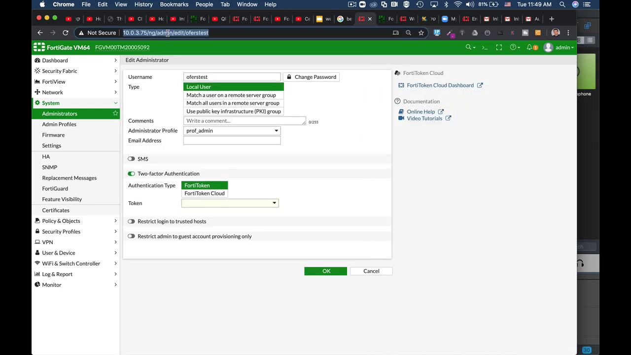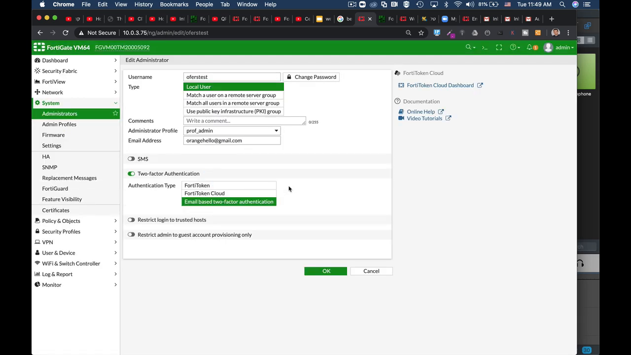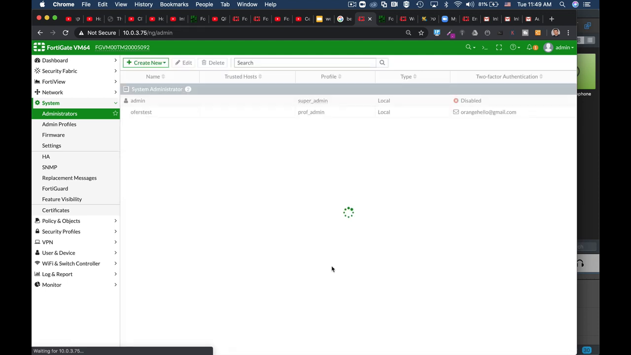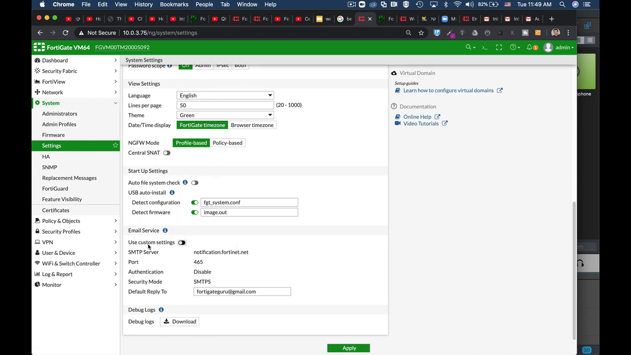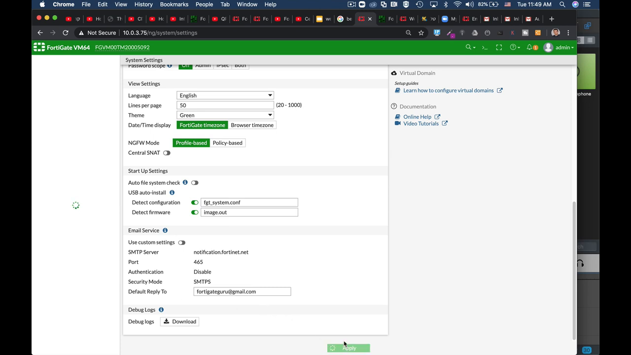Now, if we refresh the page, we will see that we have a third option. Okay, now the next thing to do is to go to system settings and set up your custom or default email service. I've left that using the Fortinet SMTP server, and let's just apply that.